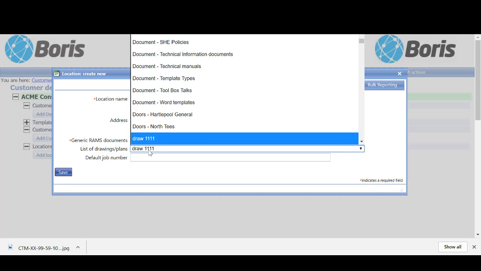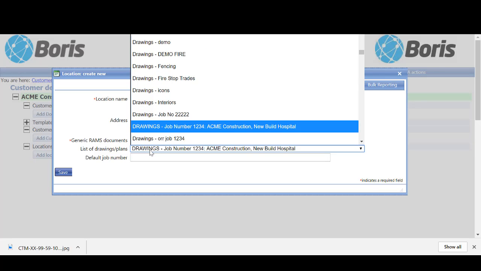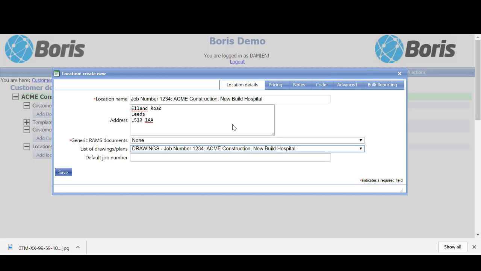So if we type DR, it'll take us to the drawing section, anything that's in there, and we have job number 1, 2, 3, 4, but I don't think that's the one that we want. That's the one we want. Job number 1, 2, 3, 4, Acme Construction, New Build Hospital. So there's the JPEG now attached to this particular job. The default job number in this case is 1, 2, 3, 4.